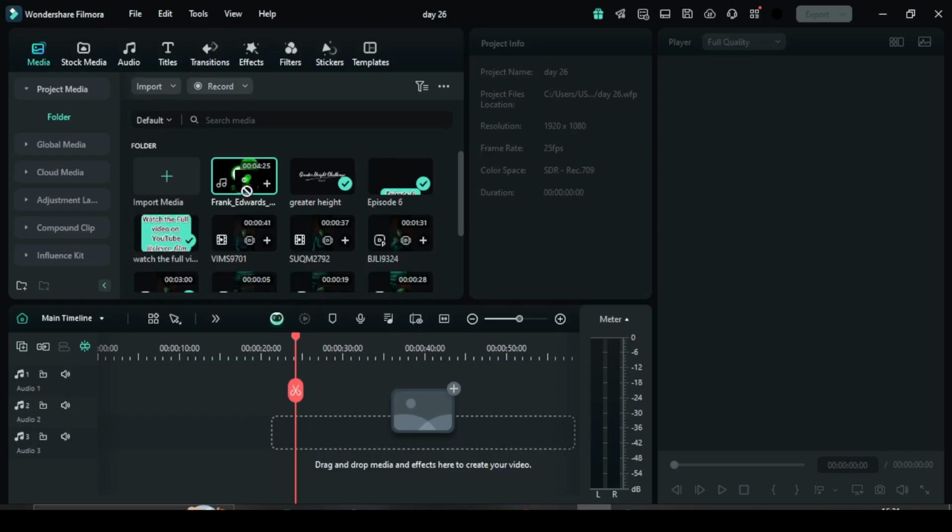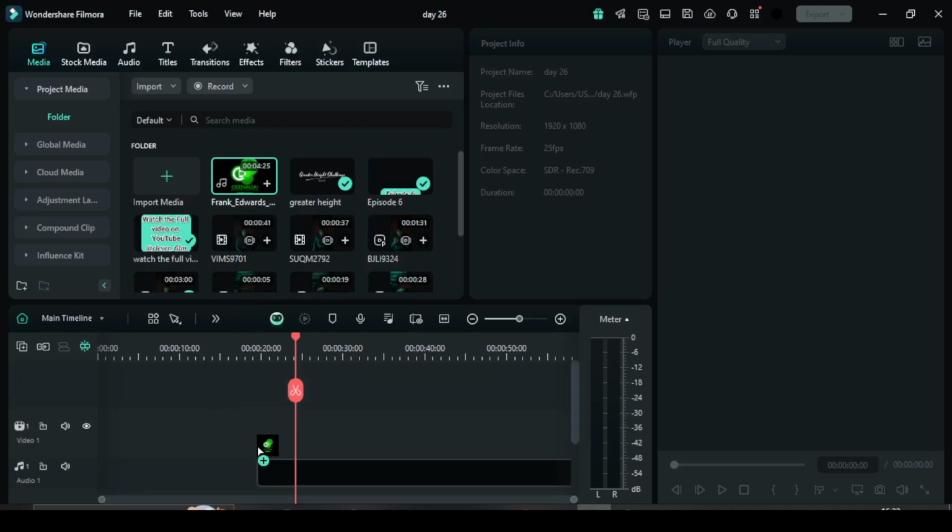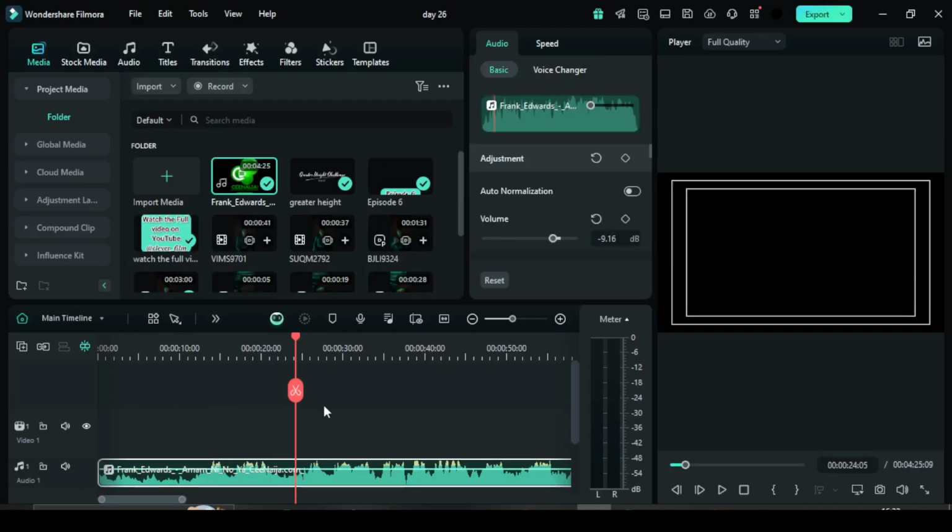Now see the audio here. Don't forget what I told you, to place your audio on your audio one track. Then you just click on it, then drag it to where your audio one is. Then you have successfully imported your audio to your timeline. This is the first way you can import your audio into your timeline. Before we go into how to adjust this, let me show you the second way you can import an audio into your timeline.